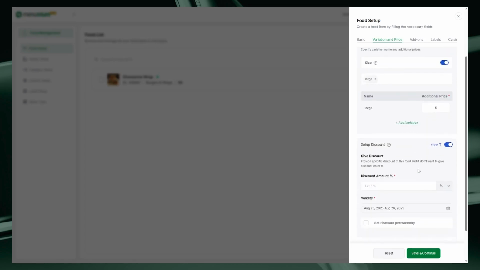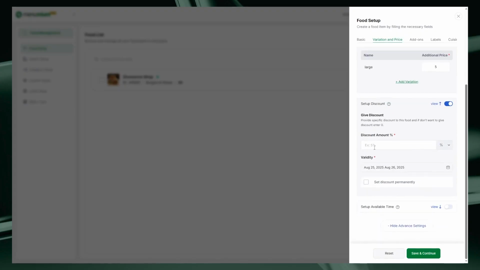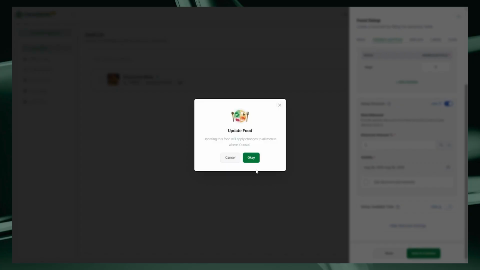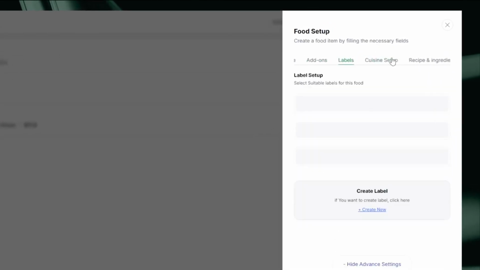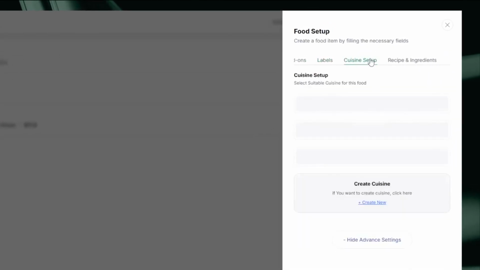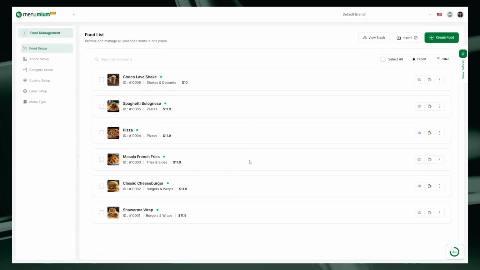You can also apply discounts to your items by price or percentage. I'm setting a 5% discount with specific start and end dates for the promotion. Click Save and Continue to add the food item. Menumium allows you to add add-on groups, labels, cuisines, and even recipes with ingredients. My entire food list is ready.